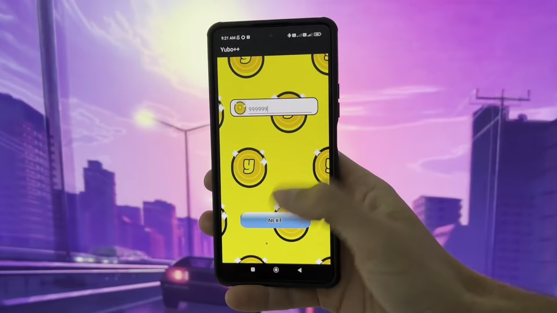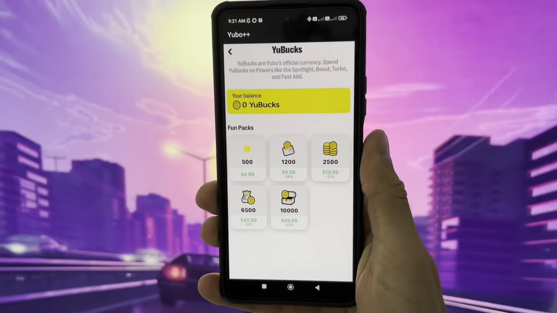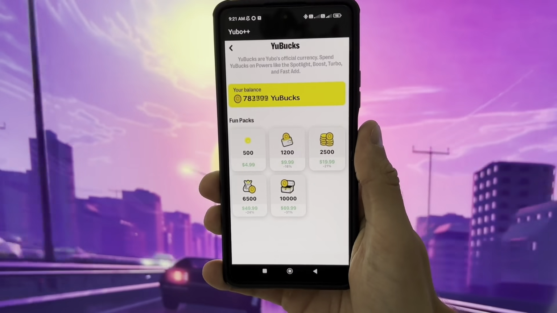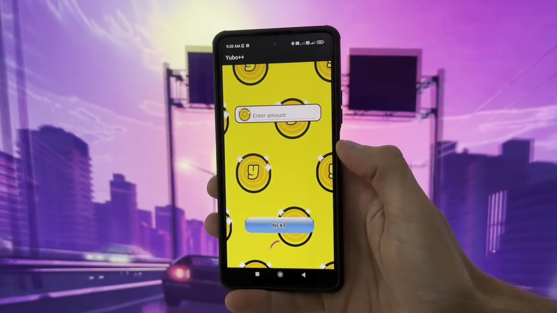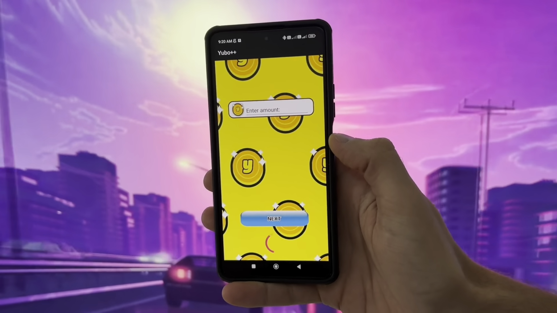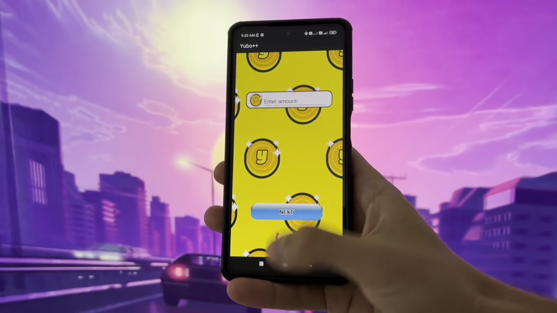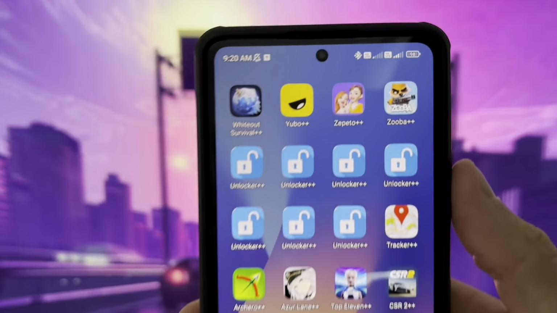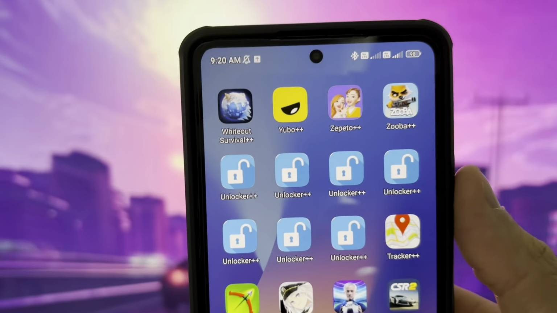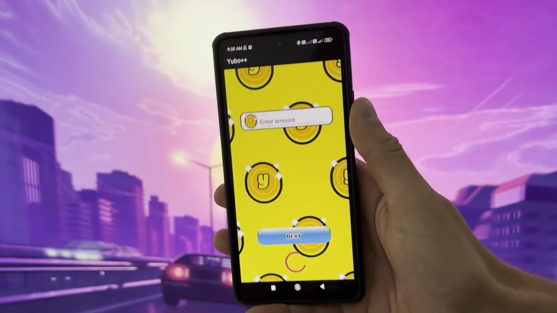Hey guys, in this video, I'm going to show you how to get a modded version of Yubo on your phone, which gives you unlimited YuBucks. So keep watching the video, and I'll show you exactly how to download it. It actually works, and it's super crazy. So if you like Yubo, then you probably wouldn't mind a modded version of the application, which I'm going to show you guys exactly how to download in this video. Just keep watching, it's going to work for you.